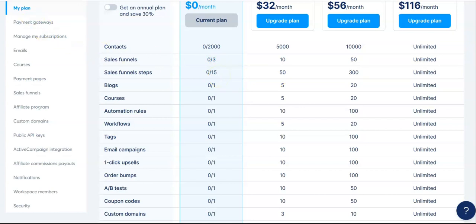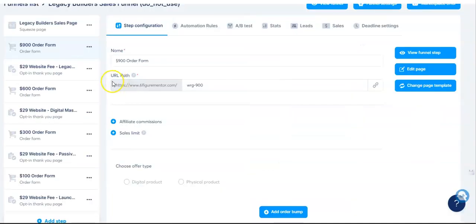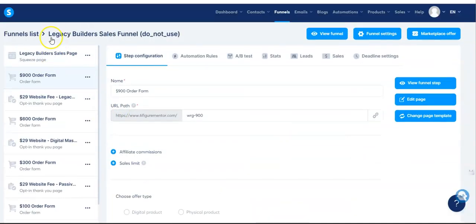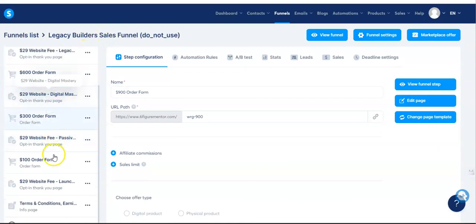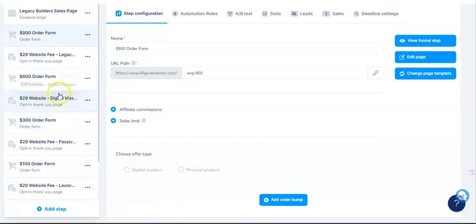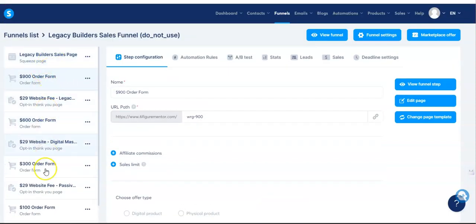And let me just quickly show you what the pages are so that you understand. Okay, showing you what the steps are. So you can see here, I have the legacy builders, right? This is a step, step, step, step, step. So all these are steps, right? And each of these has got its own step. So you have all these steps.